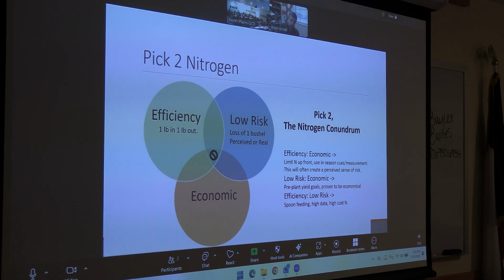If I want to be economic and low risk, I just go out there with a crap ton of anhydrous and not worry about it. I just give up efficiency. If I want to be economic and efficient, I'm probably going to have some risk, meaning I have to wait. I have to make some judgment calls.